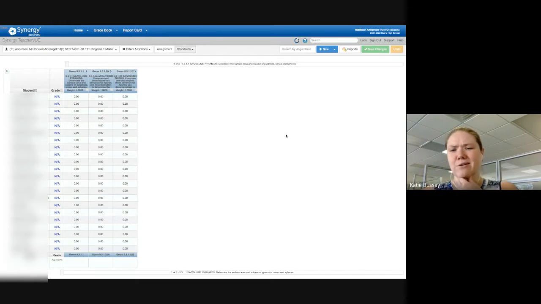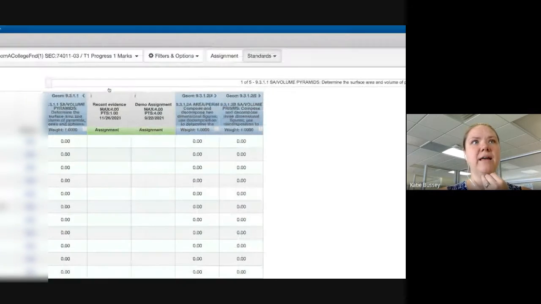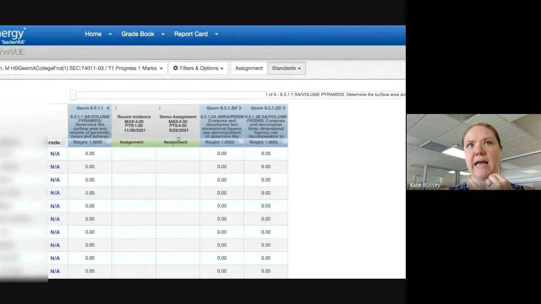At first, it doesn't look like anything changed because I already had those 3 standards. But now if I click on this arrow that pops out, I can see what assignments are nested under that benchmark. I can see that demo assignment that I was just creating as some of you were popping in, and then this recent evidence one, which is the one that I just created, is also sitting in there as well. So both of those assignments were aligned to this benchmark here.